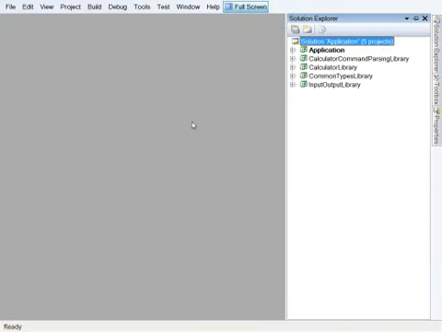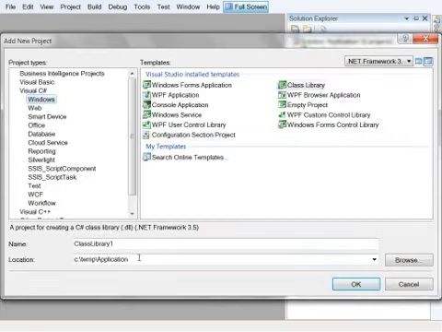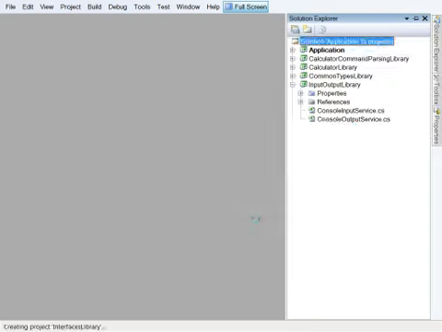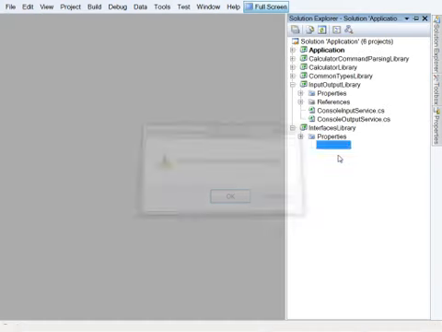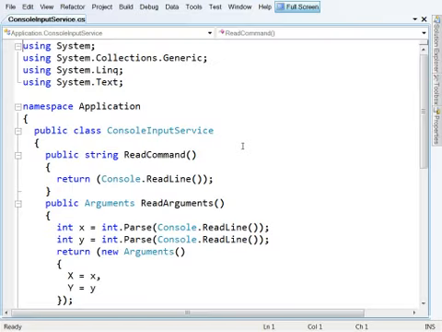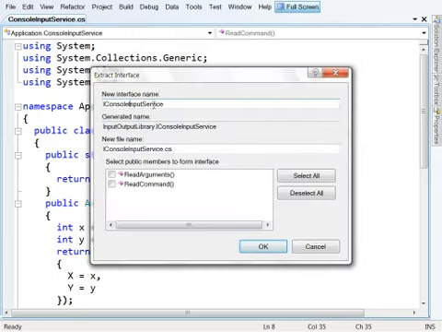Okay, so let's first go and visit, say, our input-output library. I want to create an interfaces project. There's probably a need for more than one, but perhaps what I'll do here is just add a new project for interfaces and keep just one project. So we'll call this interfaces library, something like that. Let's get rid of the class that Visual Studio creates. Fine. And then let's go over to, for instance, these input-output services. So the console input service, let's extract an interface from that, which we could call IInputService.